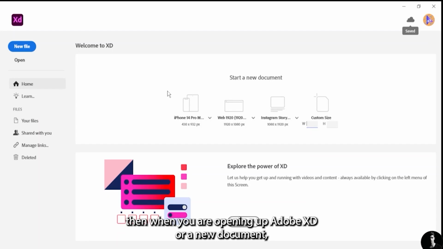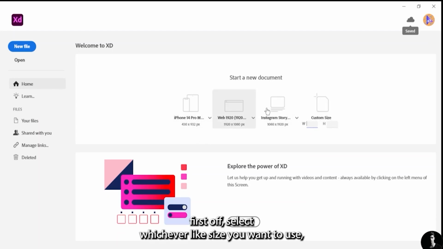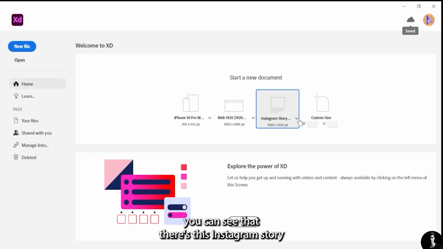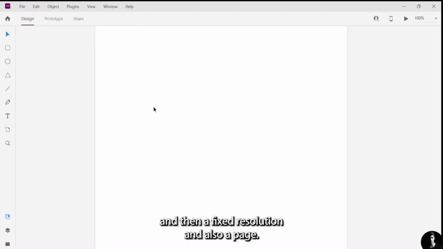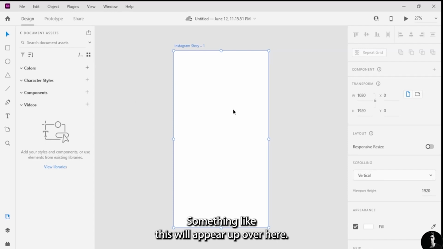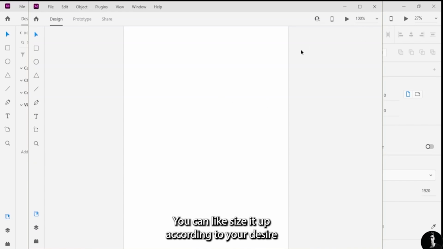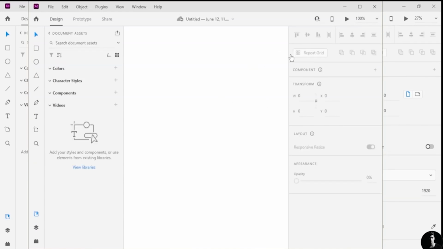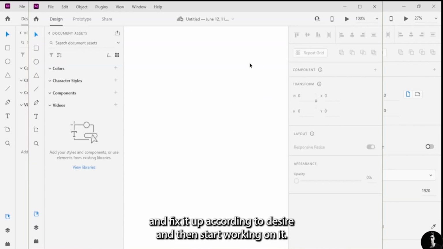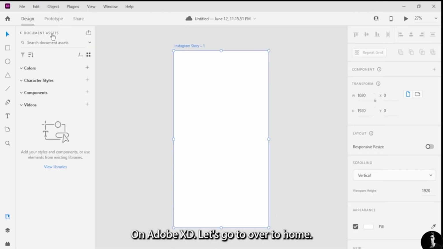When you are opening up Adobe XD or a new document, first select whichever size you want to use. You can see there is an Instagram story, a fixed resolution, and a page, something like this will appear over here. But let's go over to Home again. You also have this custom size which you can use. You can size it up and fix it according to your desire, and then start working on it. So this is basically how it works on Adobe XD.